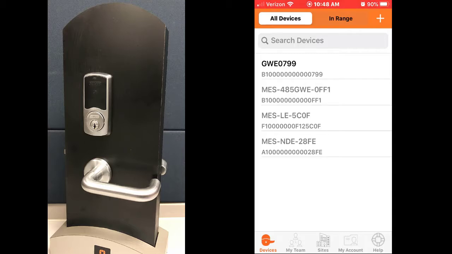To delink, hold down the inside lever and present a card, then release the lever. The lock will respond with 4 amber flashes. A direct connection with the app can be established within a 30-second window before the lock times out.